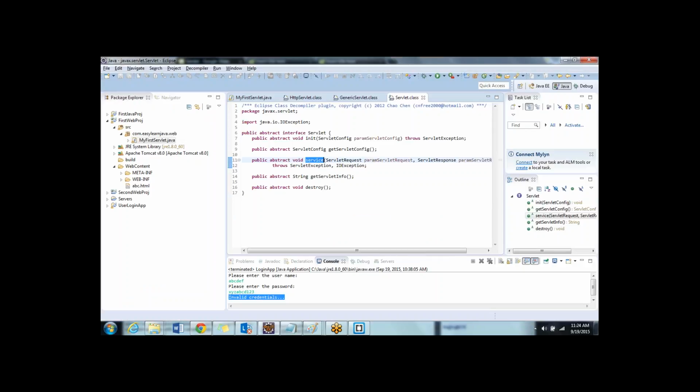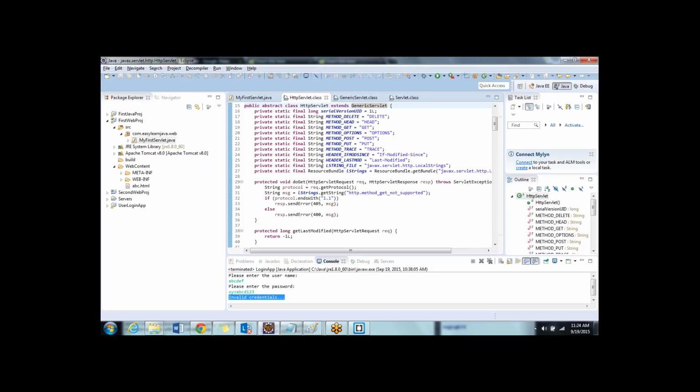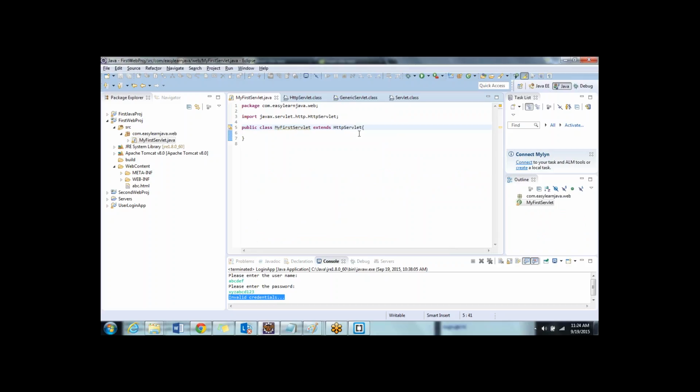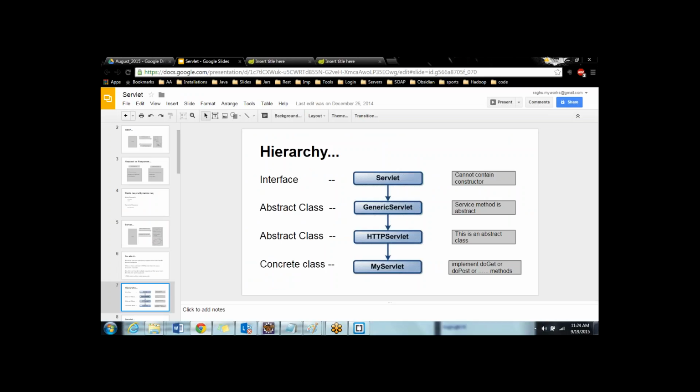HttpServlet is what we extend from, and I will explain a few methods present in HttpServlet in a while, in this example. Now we understood the basic hierarchy of a servlet. In general, when people ask about the servlet hierarchy, tell them that Servlet is an interface at the topmost level in the hierarchy, followed by GenericServlet, followed by HttpServlet, then followed by your own servlet. That is the hierarchy.